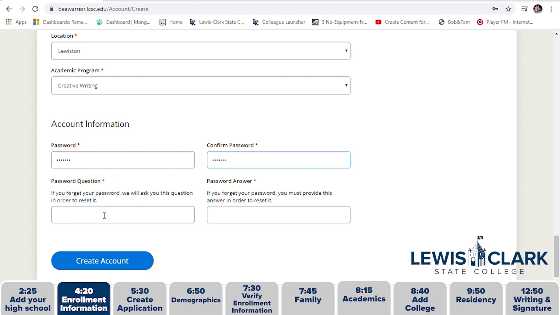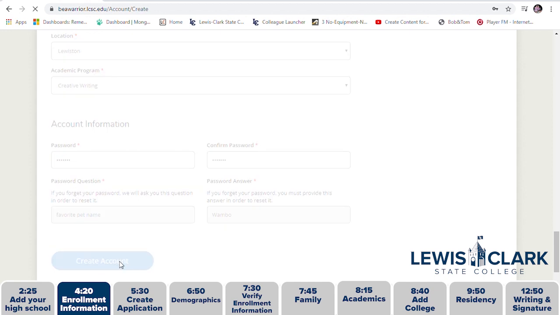So if you forget your password, it will ask you this question in order to reset it. So, favorite pet name, and then you have to put the answer in order to reset your password. So that is how you do that. Really easy. And then you just go ahead and you click create account.